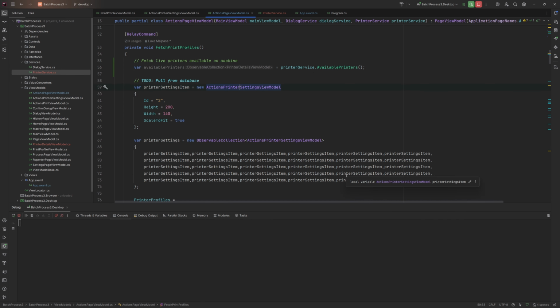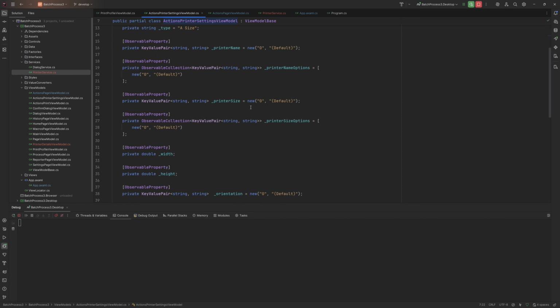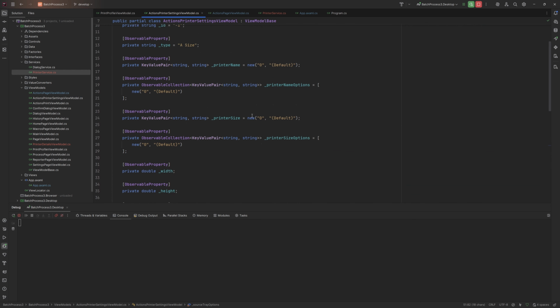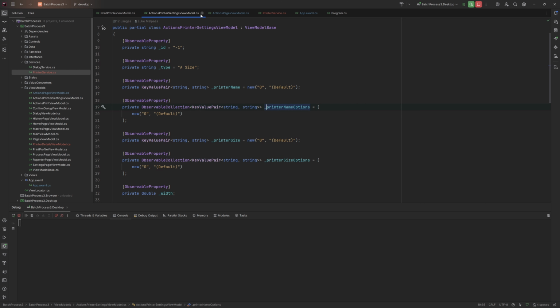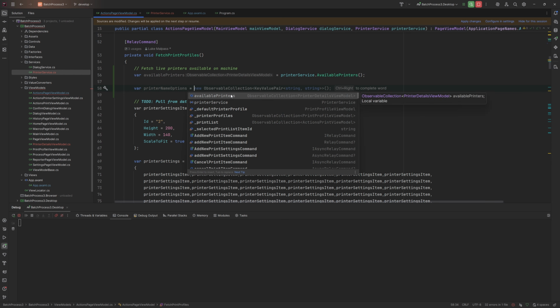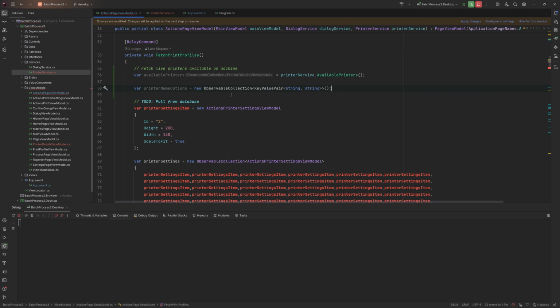And if we look in the actions printer settings view model, you can see those lists are key value pair lists, and they are printer name options, printer size options, and source tray options. So we need to make a key value pair collection. So after we have the available printers, we need to make sure we have the names, which are available in the available printers variable. But now we need one that says, say, printer name options. And this will equal a new observable collection of key value pair string.